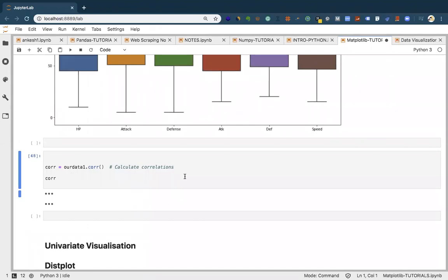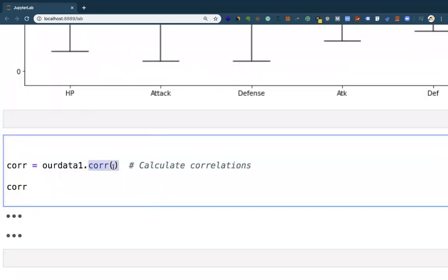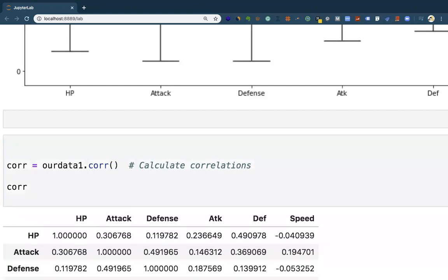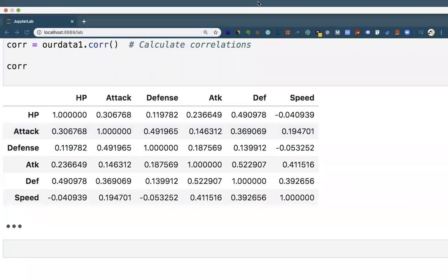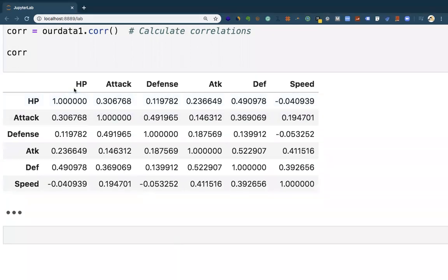We can also check the correlation between the variables. To do that, if you remember from our previous classes, we use corr to check for the correlation that exists between them, and then we store this in corr. Let's run this and see the output we have. Now, let's keep an eye on the diagonals.